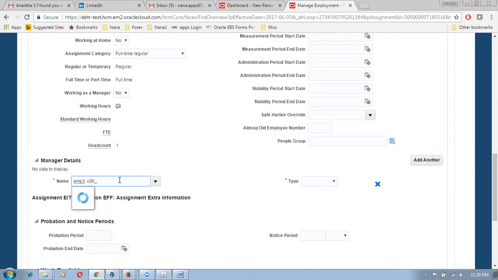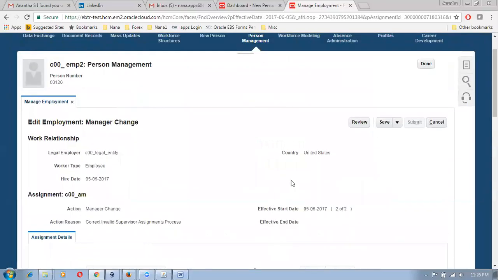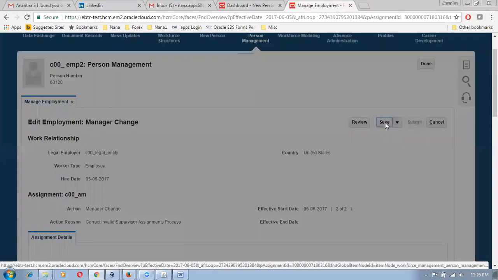So for EMP2, the third employee is going to be the manager now. It has not shown over here, so choose that and then type it as line manager. That's it. Then click on save, review, and then submit. So all the activities in HRMS are now complete.